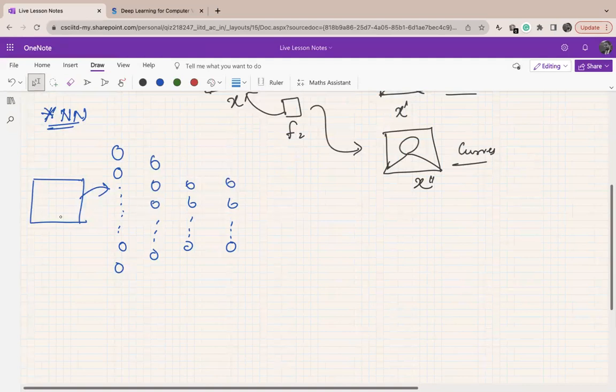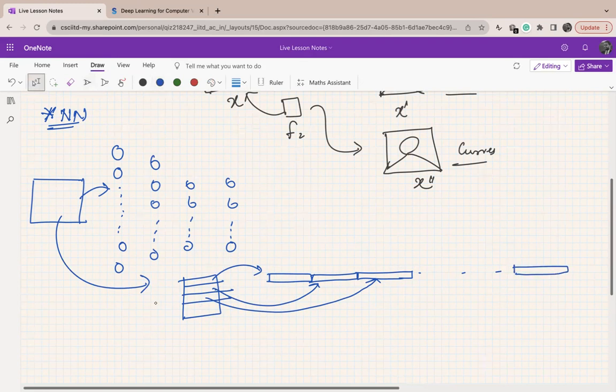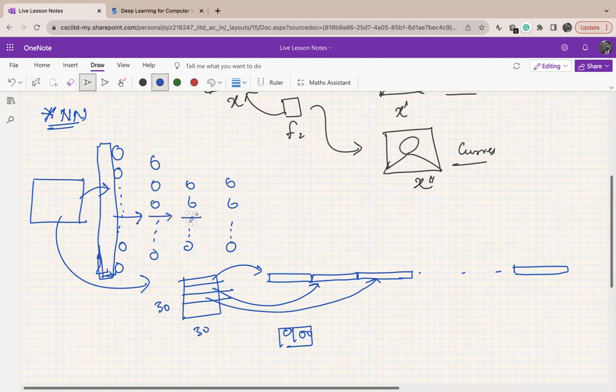First, what they did is that they just expanded it. So here is the image. You take the first row, you put it here. You take the second row, you put it here. You take the third row, you put it here, and so on. So you'll get a very long vector. If the image is 30 cross 30, you'll get a vector of 900 dimensions. You pass this 900 dimensional vector as an input to the input layer, and this will propagate forward to the output layer.